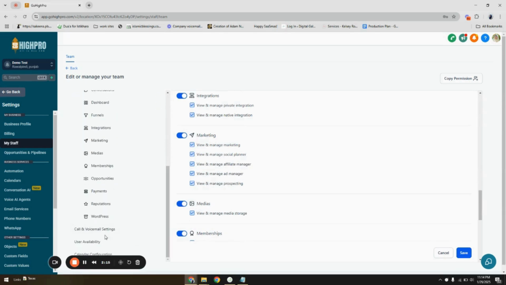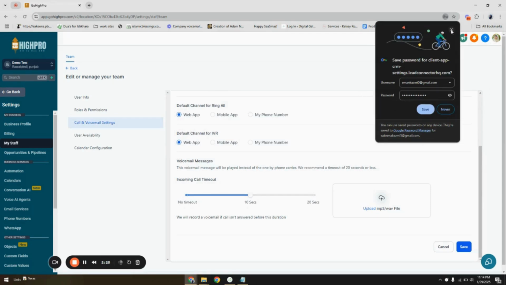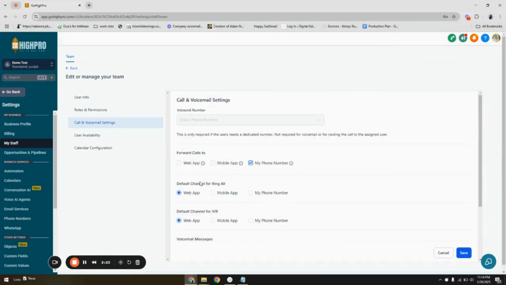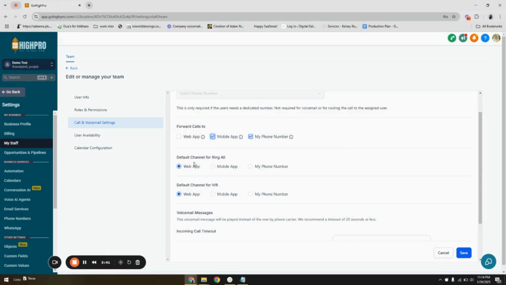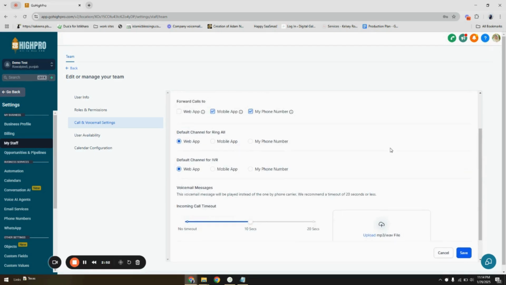Let's scroll down and go to call and voicemail settings. If they're also managing your calls, then you can update these settings. For example, if they are not using their phone number but are managing the account from the app, you can select all calls should forward to their mobile app. And if they are managing it from the mobile app, phone number, or web app, you can also choose a default channel for ring all so that it can ring either the web app, mobile app, or phone number.